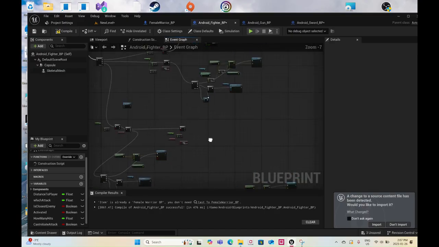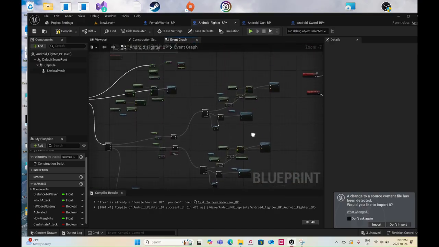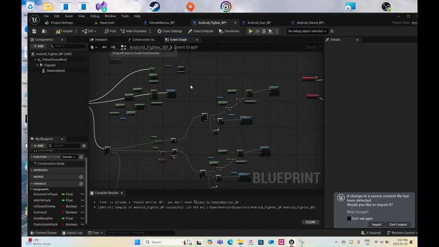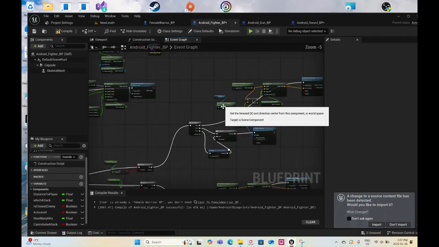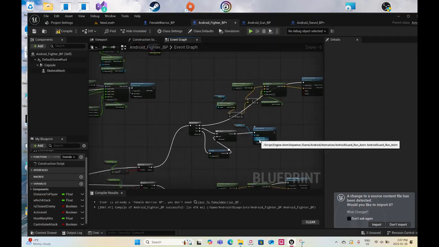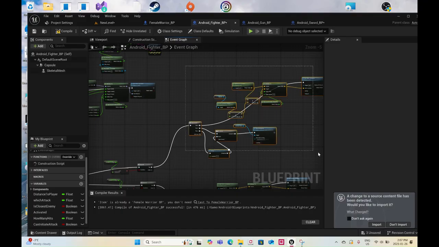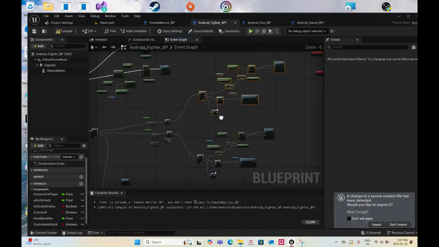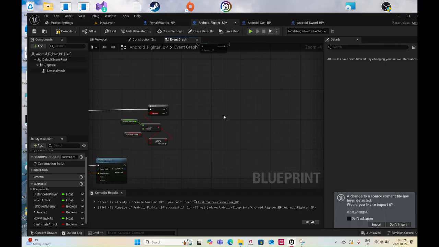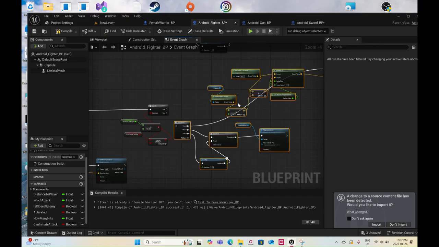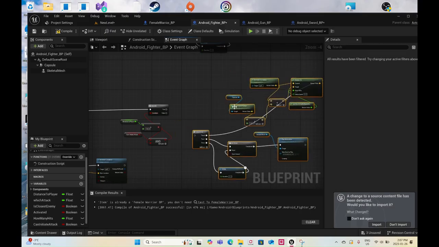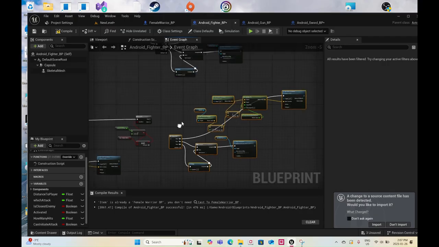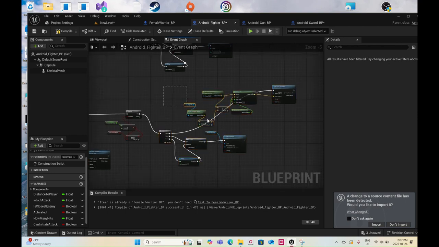Then I'm going to copy this. This is the run animation. So he's running towards the player if he's greater than 100 but smaller than 500 units away. So he runs.